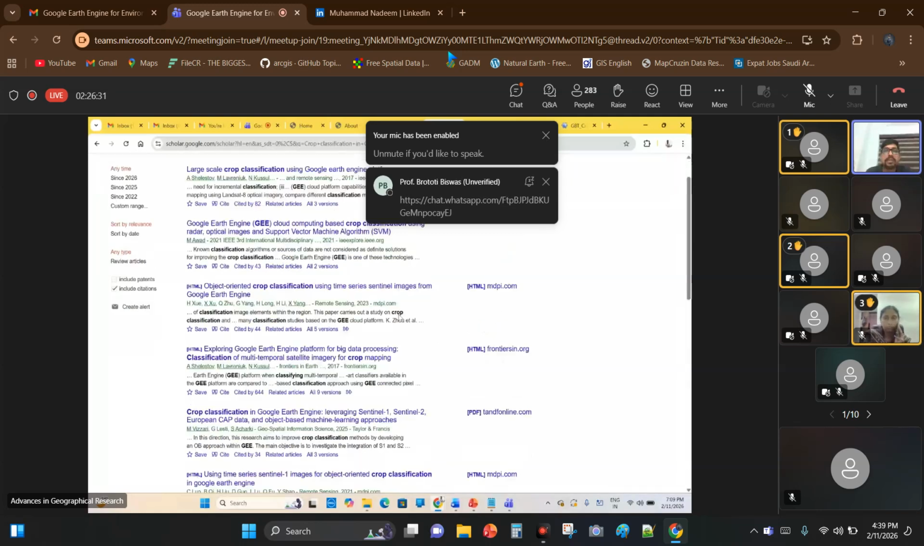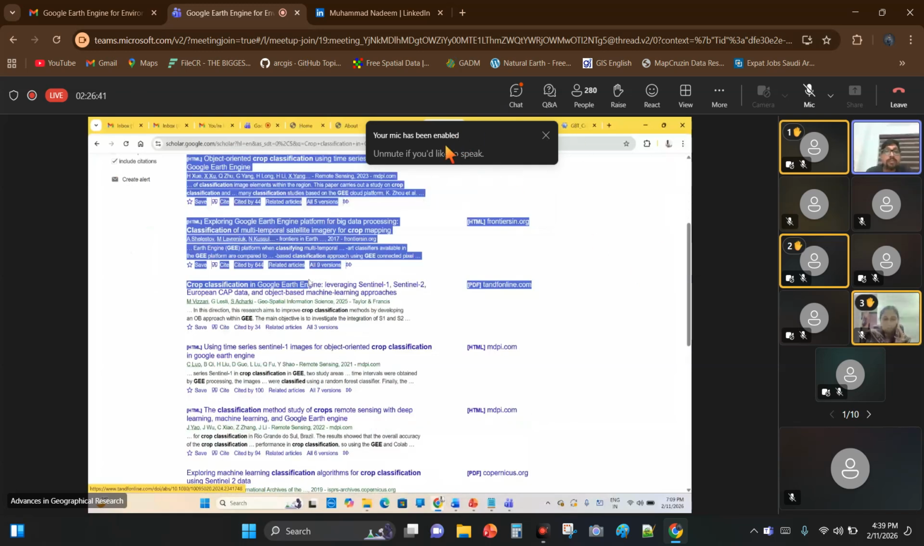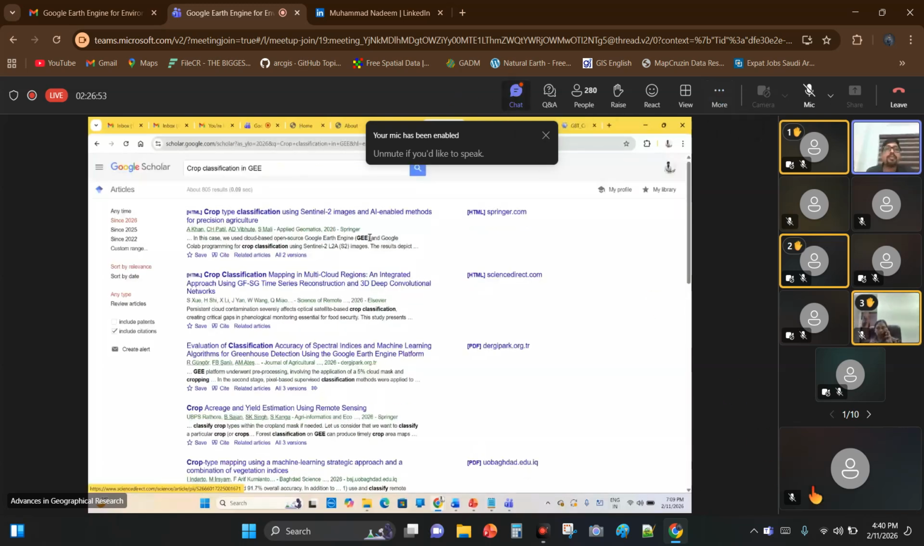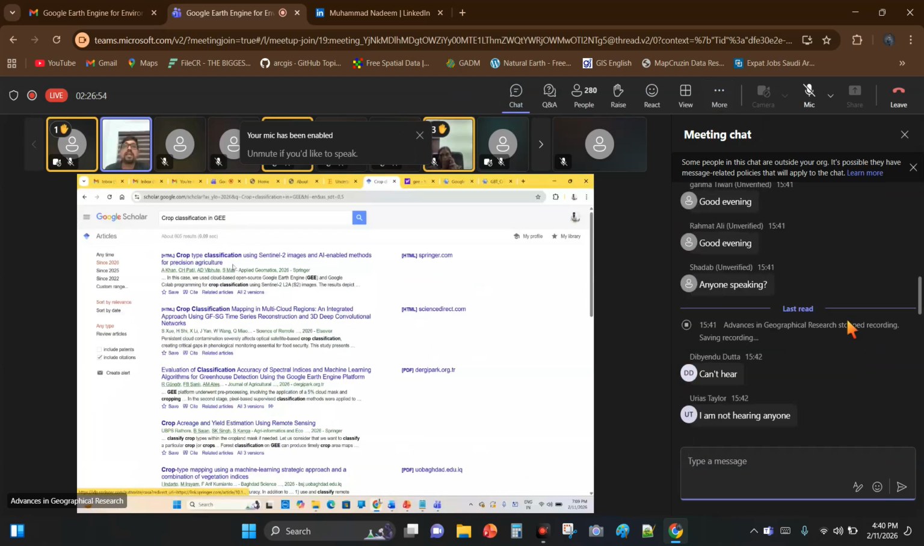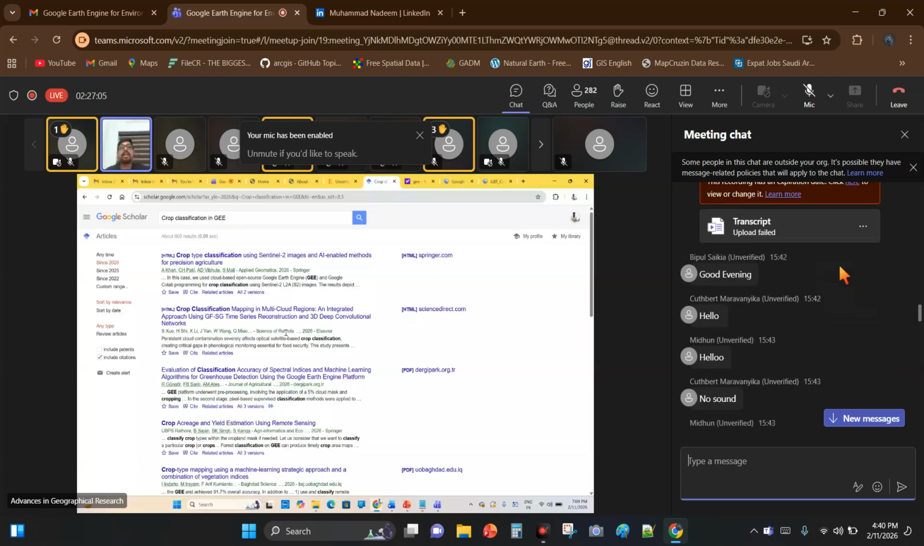See one journal, Remote Sensing, in 2020, and also 2025: crop classification using Google Earth Engine, leveraging Sentinel-1 and Sentinel-2. It's published in Geospatial Information Science, a very good journal from Taylor and Francis, in 2025. Also in 2026, you could definitely find these types of publications. Crop type classification using Sentinel-2 images and an AI-enabled method for precision agriculture, right? See, it is published in an Elsevier journal: crop classification mapping in a multi-cloud region.